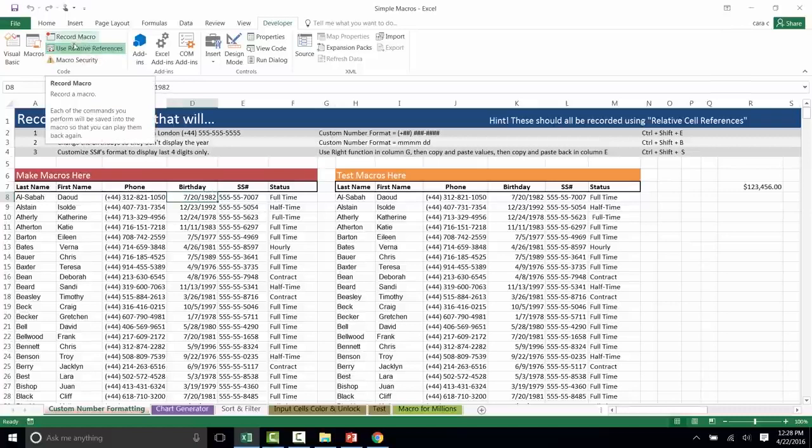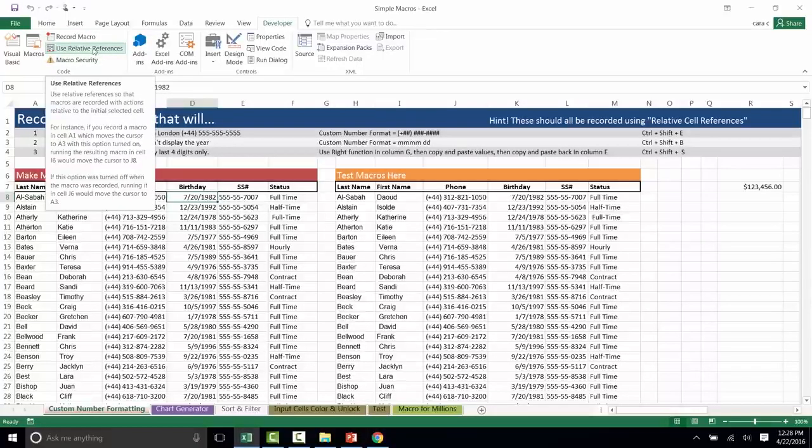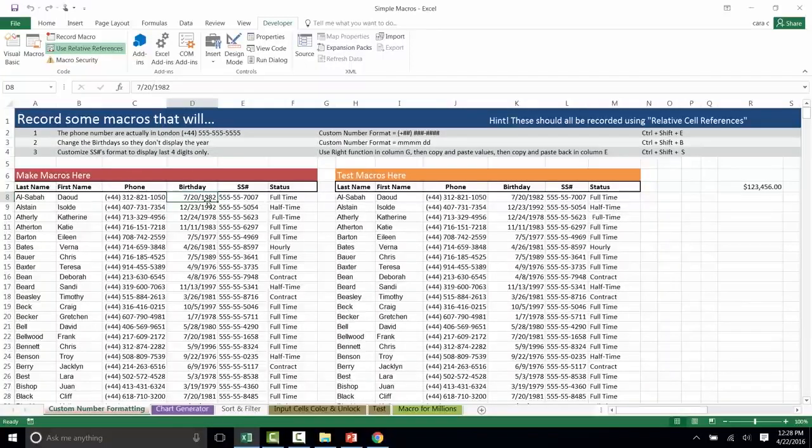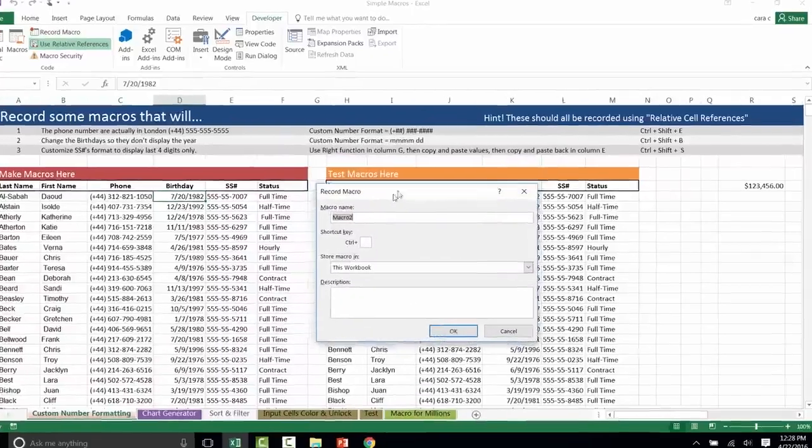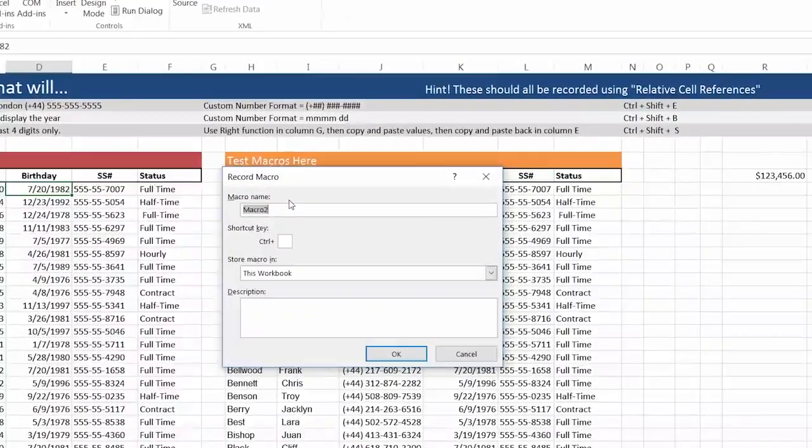Here's another example of using relative references. I want to be able to do this in a bunch of different places, so I am using relative references. I have clicked on a cell that has the values in it that I want to format before I actually click on record macro, so I'm all good. So I'm going to click on record macro. And here we go. Here's the second macro we're going to make.